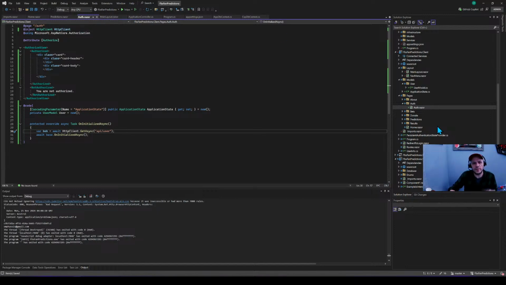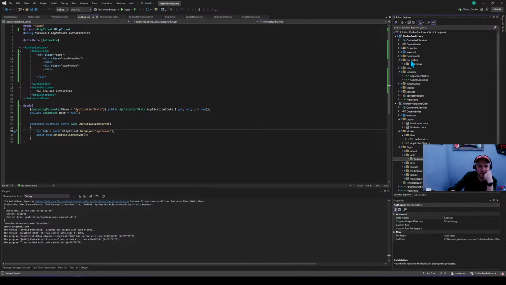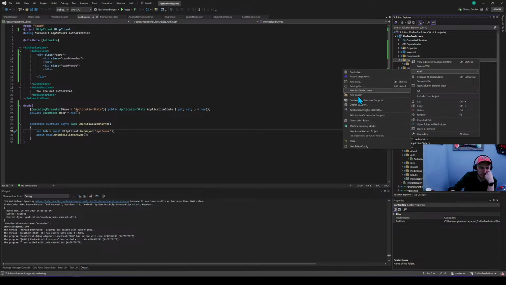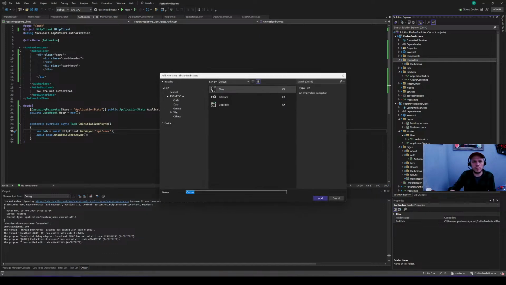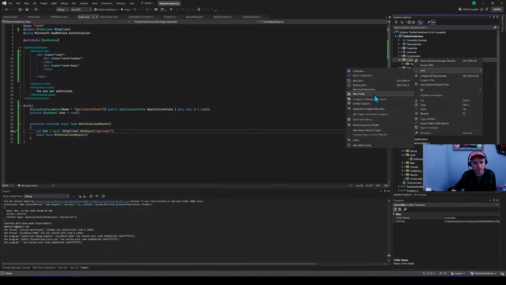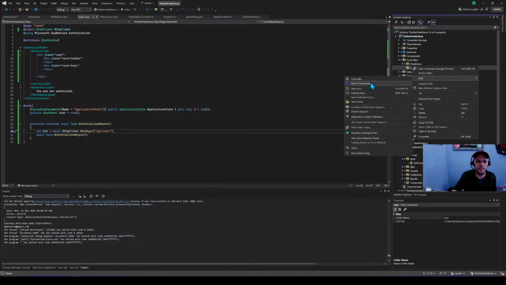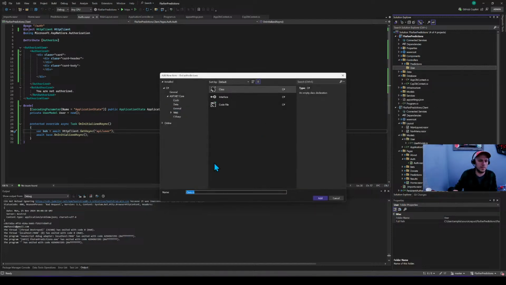Okay, let's make a user controller. Controllers, predictions, add. I don't want all that extra bloat. Nope, I don't want that either. I want a folder. Folder, user, user controller.